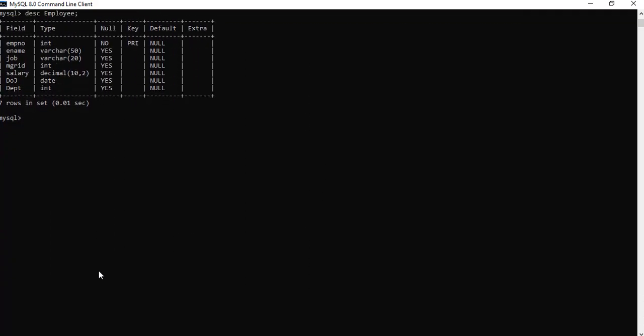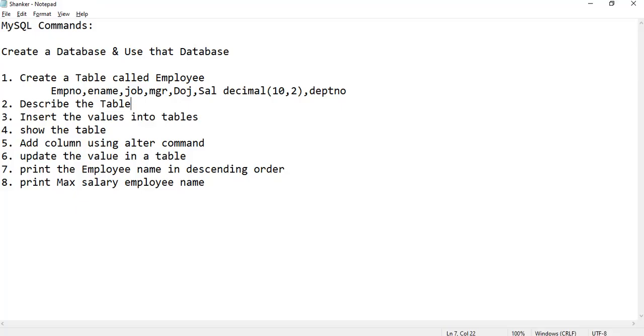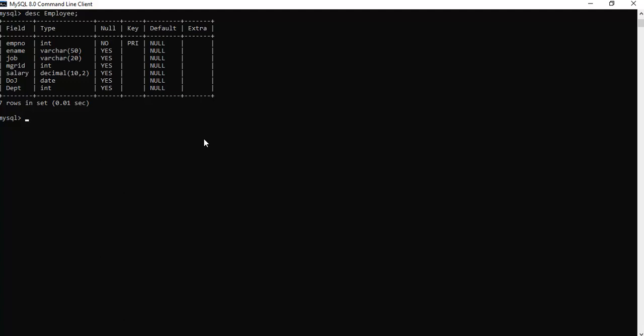Now we have created the table. Then the next command we are going to go for is inserting the values into the table. For this one you have to use the command called insert into, and the table name is employee. Then we talk about the values. So you can see that here the table name is employee, then insert into is the command. Insert into employee table values.